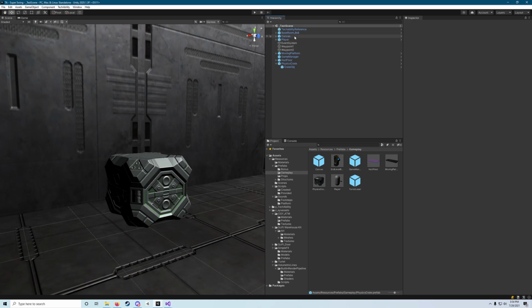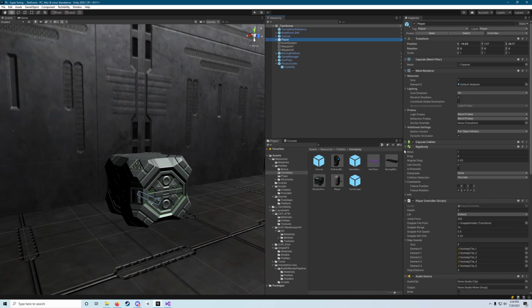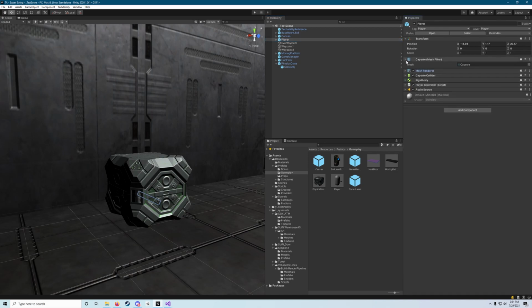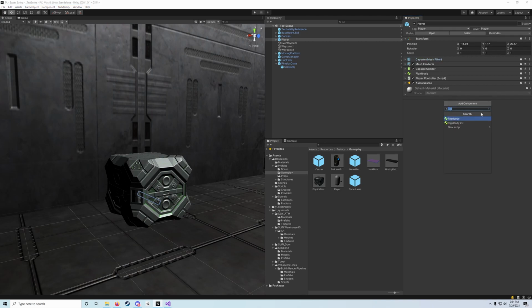Okay, let's go ahead and select our player now. What we're going to do is create what's called the object grabber script, which is going to allow us to pick up our physics object here. So let's collapse most of our components here. We don't need to see those for now. And then we'll hit the add component button, and we're going to type object grabber here. Hit new script, make sure it fills out the name field there, and then hit create and add.